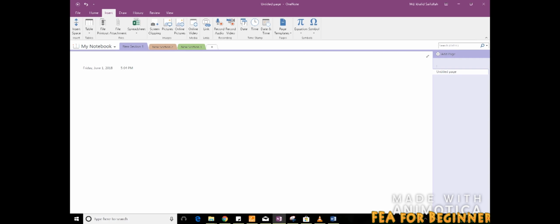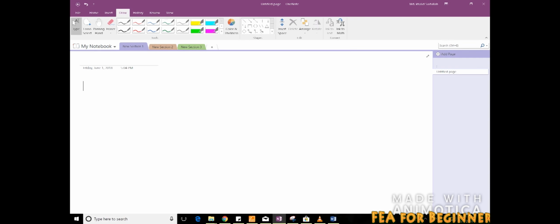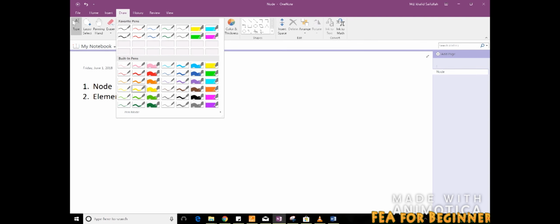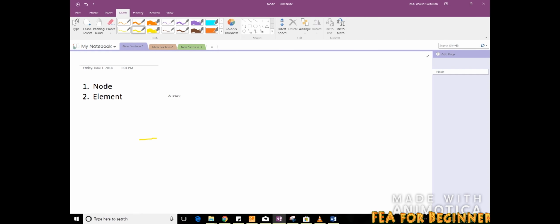To understand the finite element better, first we need to understand the concept of node and the concept of element. To understand the basic concepts of node and element, let's start with the example of a fence. As you all know, a fence is made up of either lots of sticks or lots of woods.